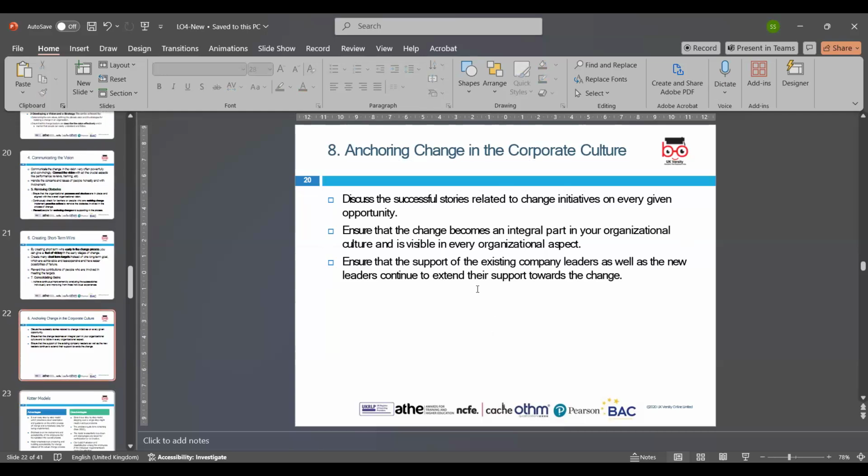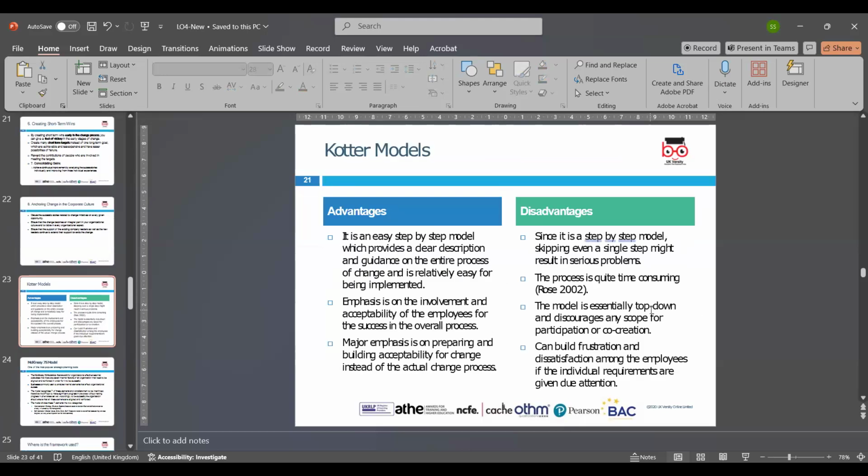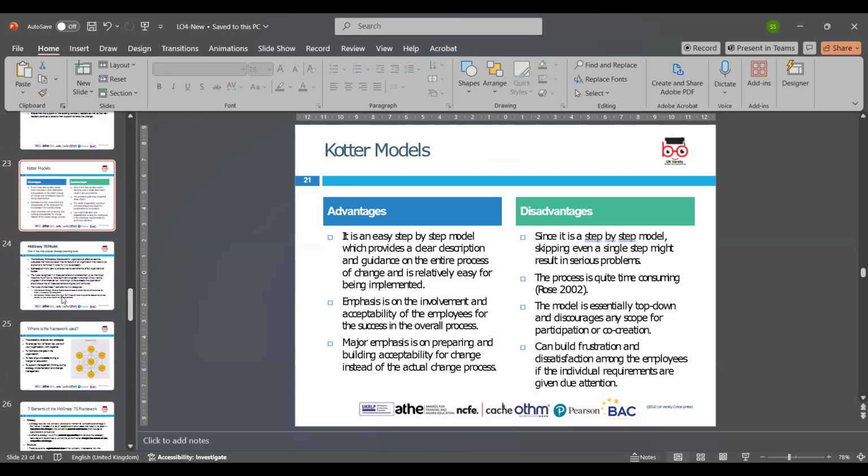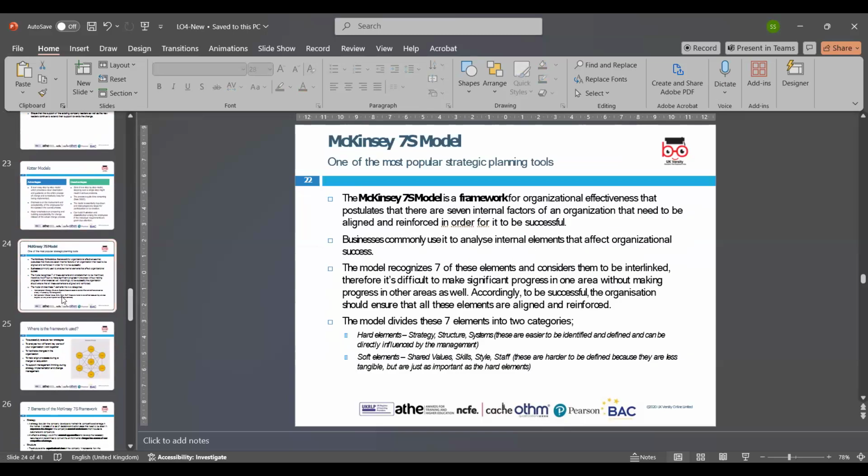Okay, so there are some advantages and disadvantages of using this model. I'm not going to explore this one. It's quite self-explanatory, so you can read it yourself. The McKinsey 7S model is also a very important model whenever you want to bring any kind of change in your organization. It gives you better insight, and it helps you build a better understanding and make better decisions for your organization.